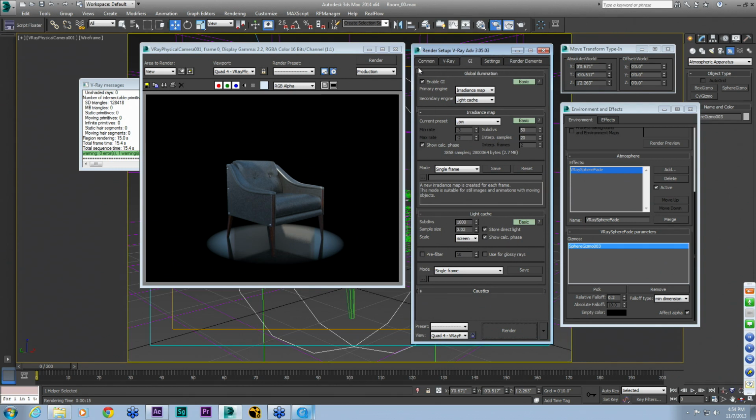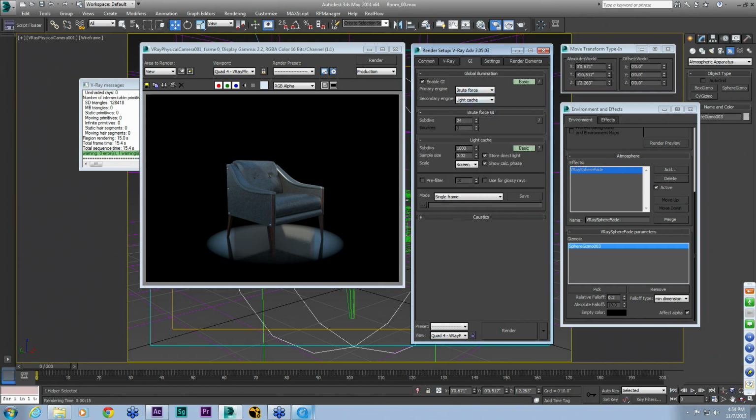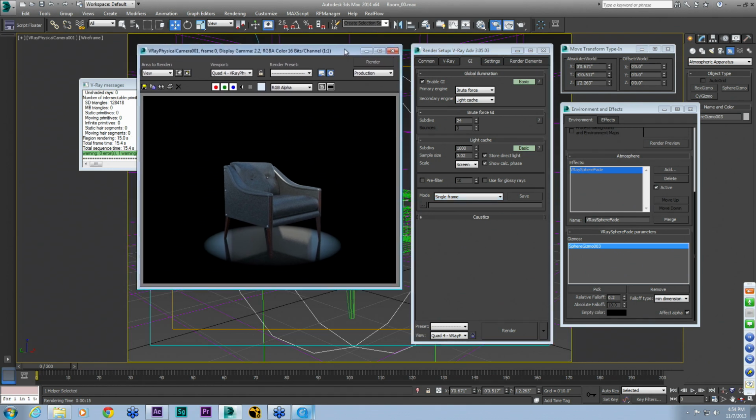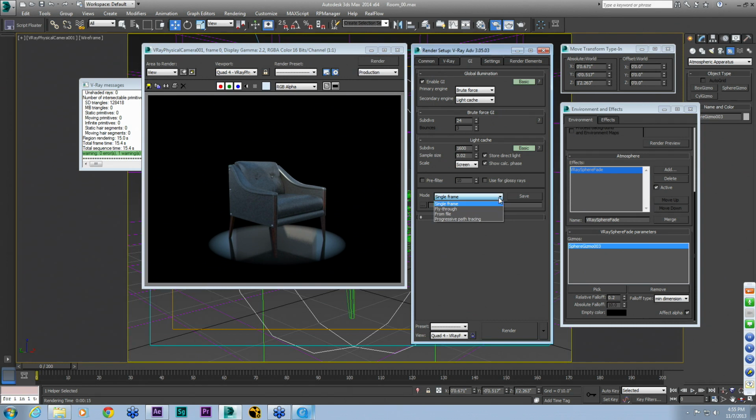There's another question online as well. It says, do you use brute force in primary or secondary? And if you use primary, should you use light cache as a fly-through mode? So typically, we'll do brute force in the primary, light cache in the secondary. And I like to keep the light cache at single frame, especially for animated objects. If you do the fly-through, it's going to blend it throughout the whole camera path.